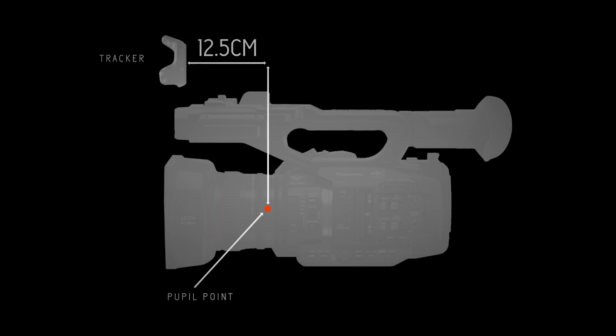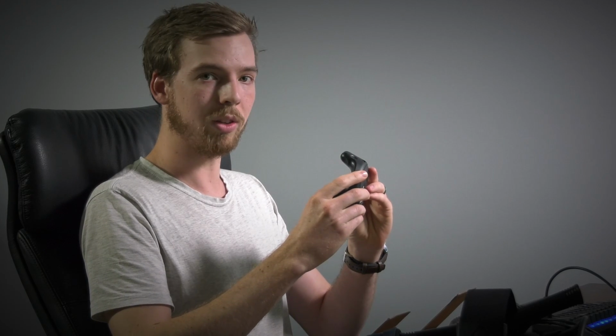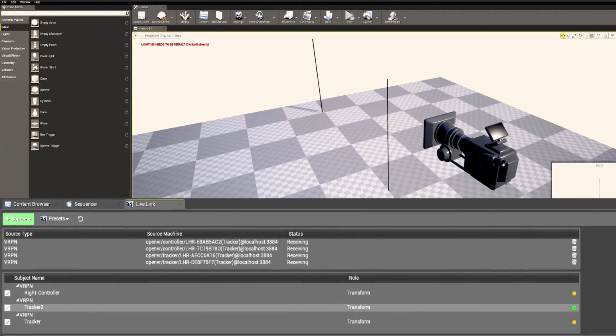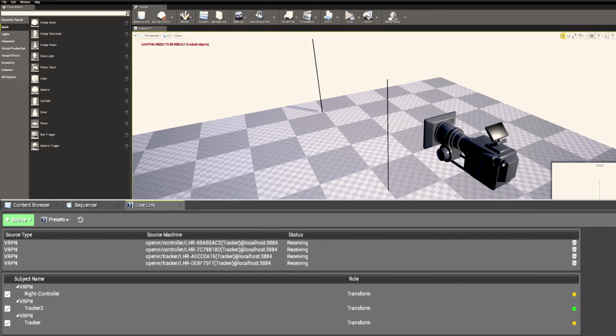We also need to locate the height offset of where our tracker is to that pupil. So wherever the tracker is located on the camera, we need to measure down to the center of our lens. So now that we have our offset information of our X and Z axis, we can come into Unreal.